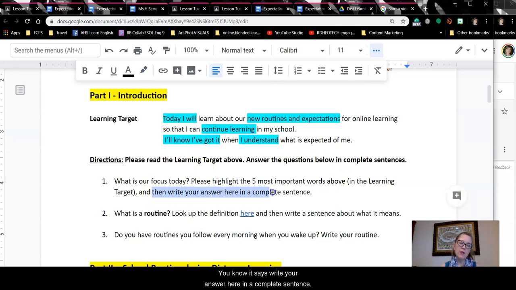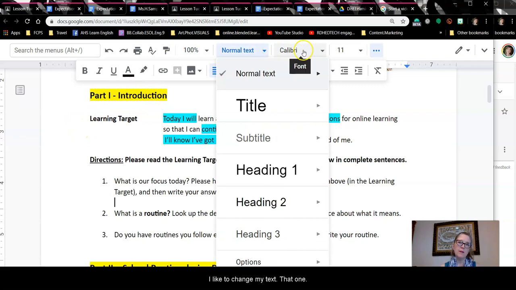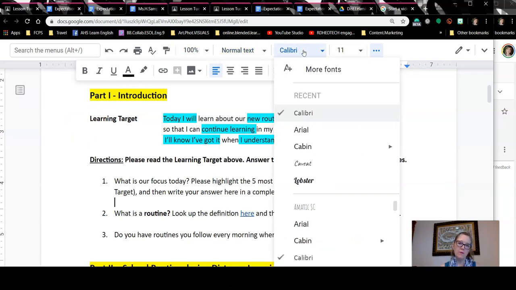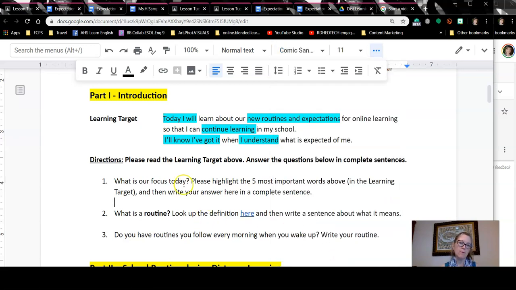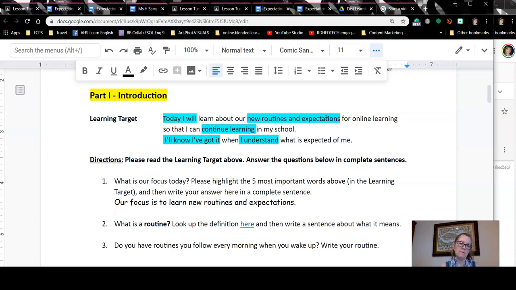Okay, now it says, write your answer here in a complete sentence. So I'm going to click here, and I like to change my text. Oops, not that one. I'm going to do a fun font. Maybe I'll do, let's see what's here. I'll do this one. I like this one. What is our focus today? Our focus is to learn, and I look here, new routines and expectations. That's it.